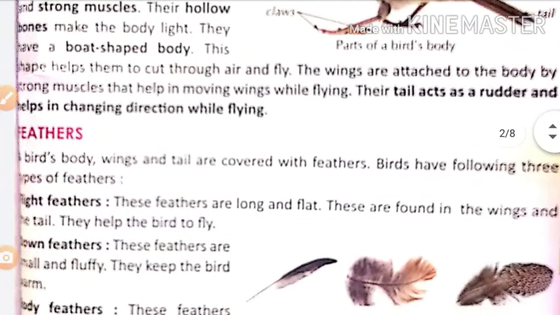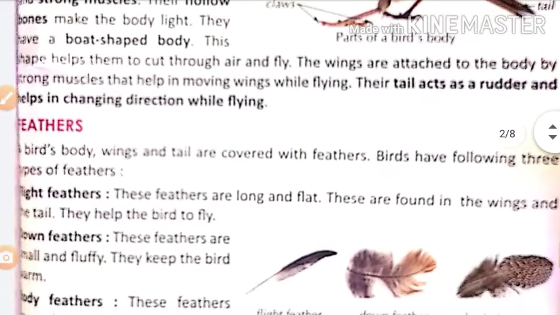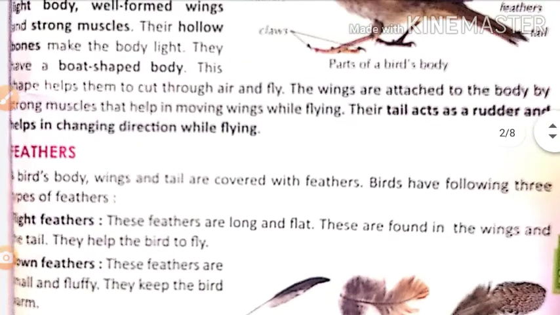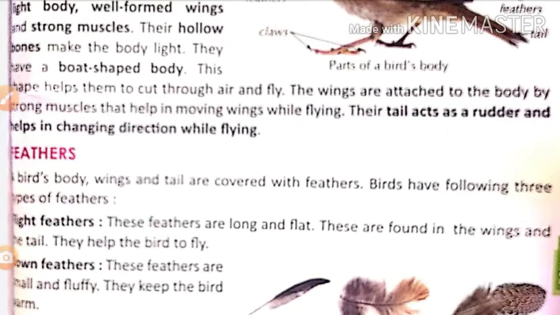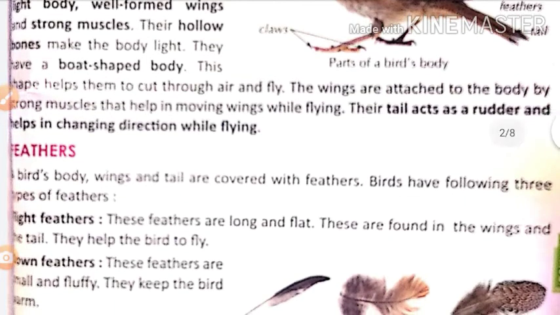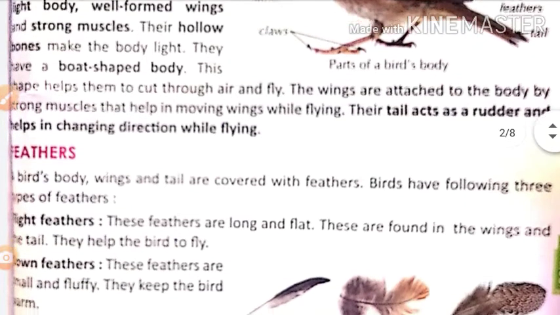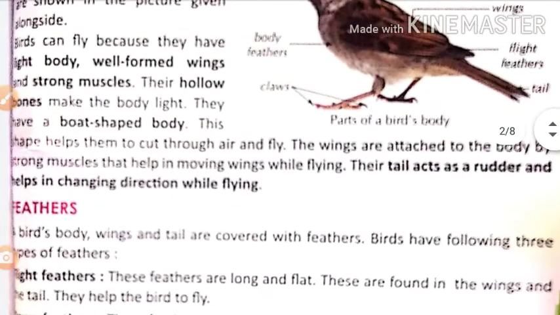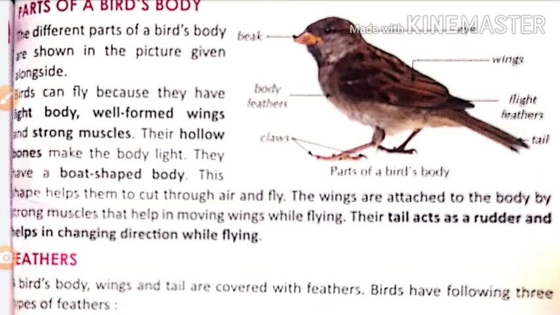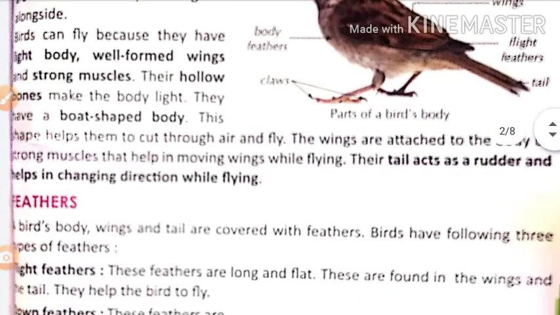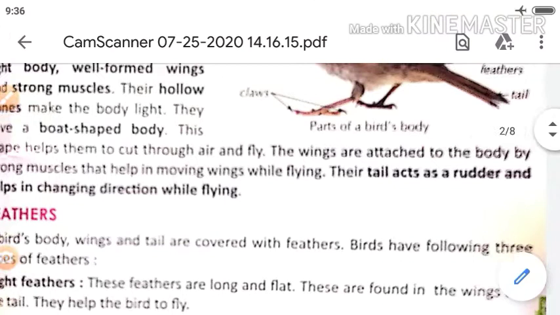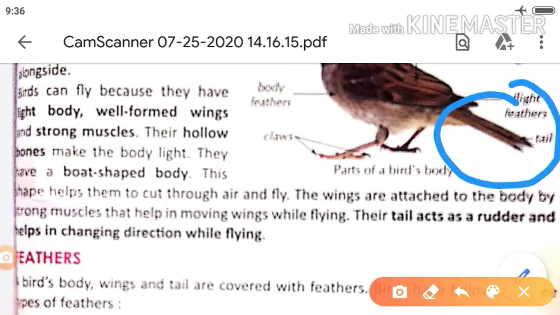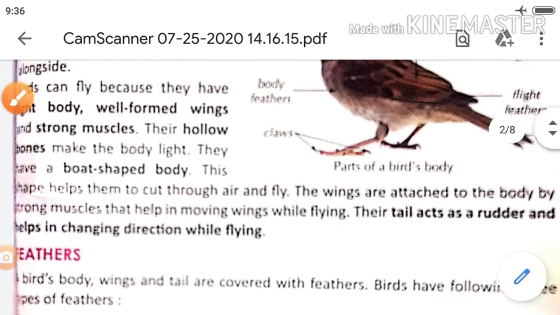The wings are attached to the body by strong muscles that help in moving the wings while flying. जो विंग्स बॉडी से स्ट्रॉन्ग मसल से अटैच होते हैं, वो मूविंग विंग्स फ्लाई करने में उन्हें बहुत ही हेल्प करते हैं. Their tail acts as a rudder and helps in changing direction while flying. हमें अगर गाड़ी चलानी है तो स्टेयरिंग, गियर्स, ये सब हमें हेल्प करता है. वैसे बर्ड का जो टेल है, वो बर्ड को फ्लाई करने में हेल्प करता है, to give the direction in the sky.